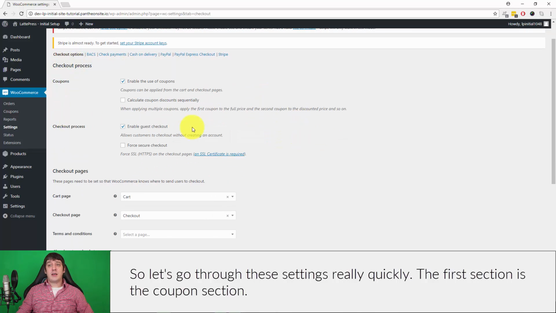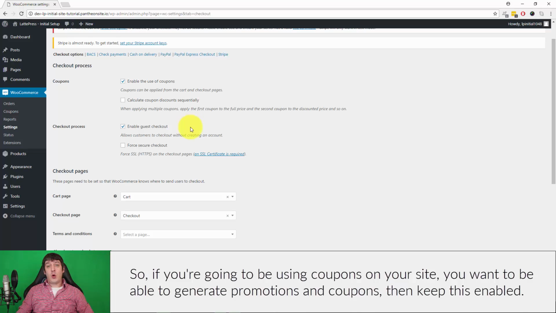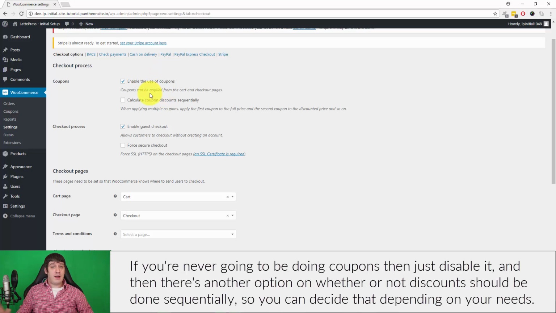The first section is the coupon section. If you're going to be using coupons on your site, and you want to be able to generate promotions and coupons, then keep this enabled. If you are never going to be doing coupons, then just disable it. And then there's another option for whether or not discounts should be done sequentially. So you can decide that depending on your needs.